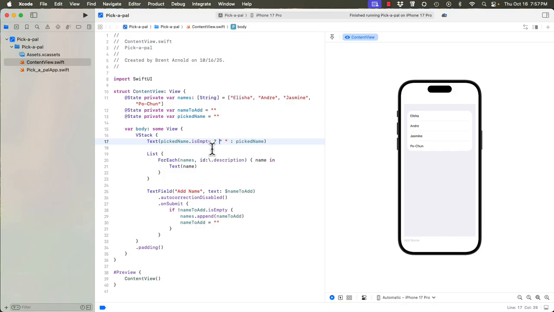The way this works, this is called a ternary operation, and it's a shorthand for saying if this information returns true, then use this value. Else, if this returns false, then you use this value. Now, remember, when you use the method isEmpty, it's going to return true if it's empty, and it's going to return false if it's not empty. So this evaluates to true.